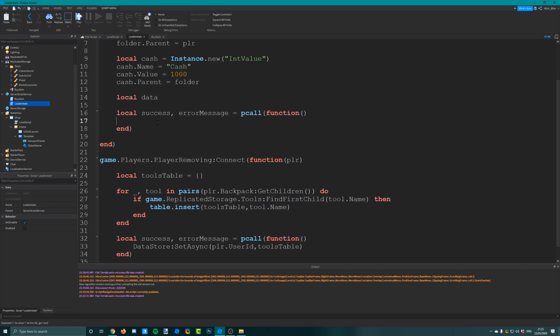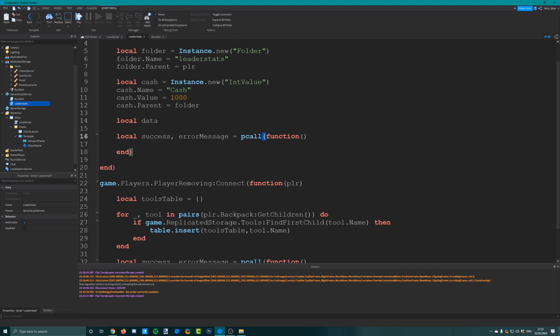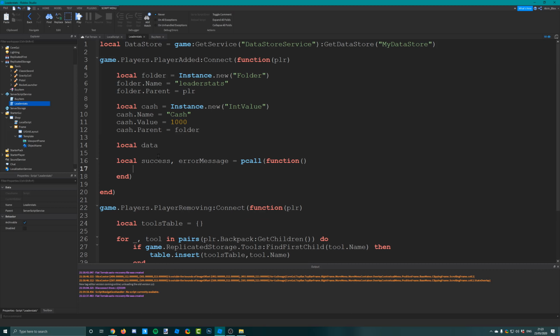And a lot of people ask, what's the point in the pcall? Well, the thing with data stores is that they can break, they can go down, they're unpredictable at times. And when they do go down, they can cause errors in your script. And if one data store error breaks the entire script, it stops it from running. So no one's data is going to save if it breaks. Whereas if we put it in a pcall, if there is an error, the script won't throw it up and break the entire script. It will keep running for the rest of the players in the game.